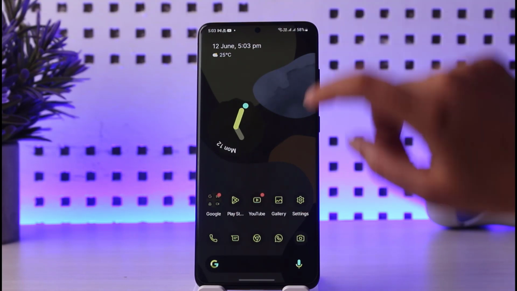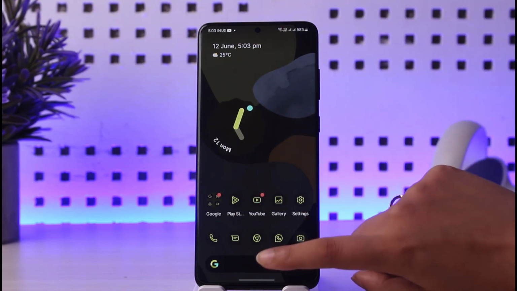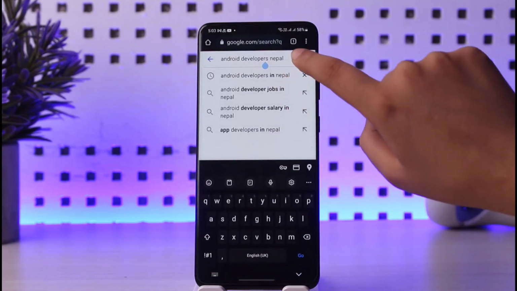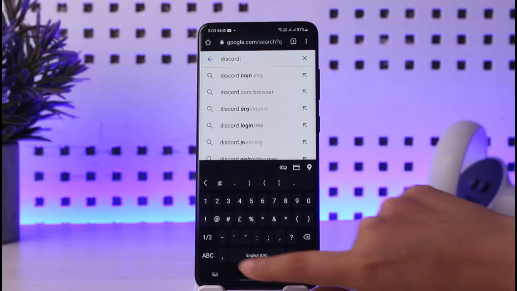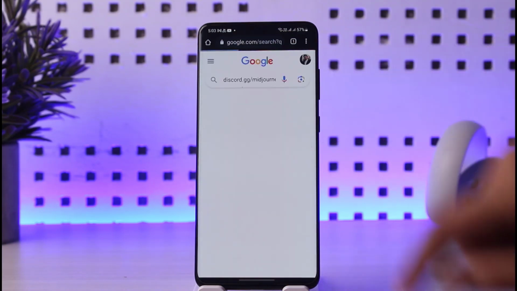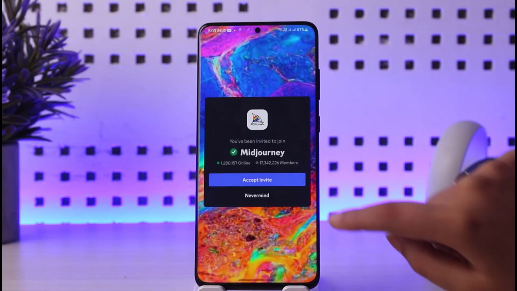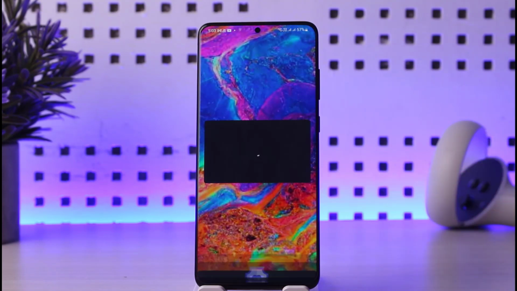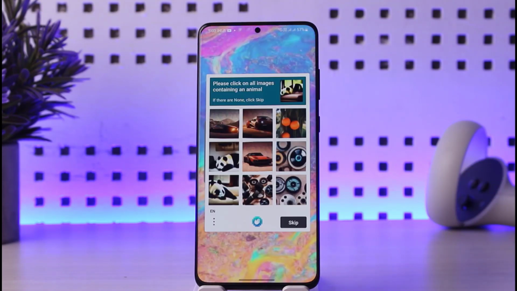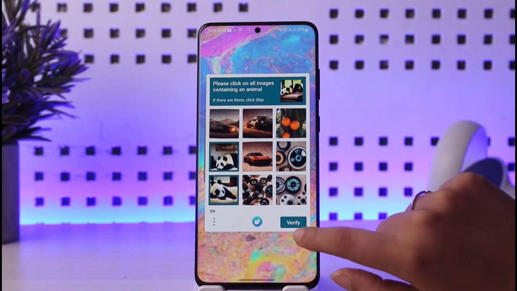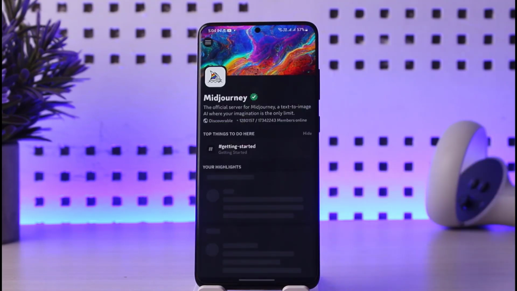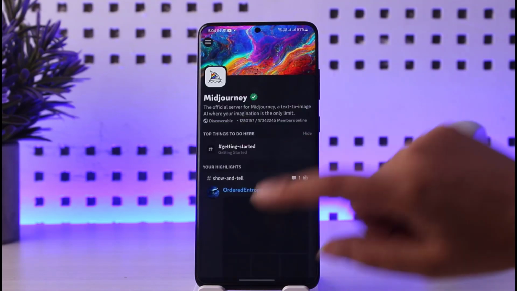So if you want to do so, first of all, go ahead, open your browser and type in discord.gg/Midjourney. Now tap on this Discord Midjourney, and then what you will do is simply go ahead, tap on this accept invite. Now confirm. Simply go ahead, tap on the ask pictures, verify, and now this will redirect you to this kind of interface, right?